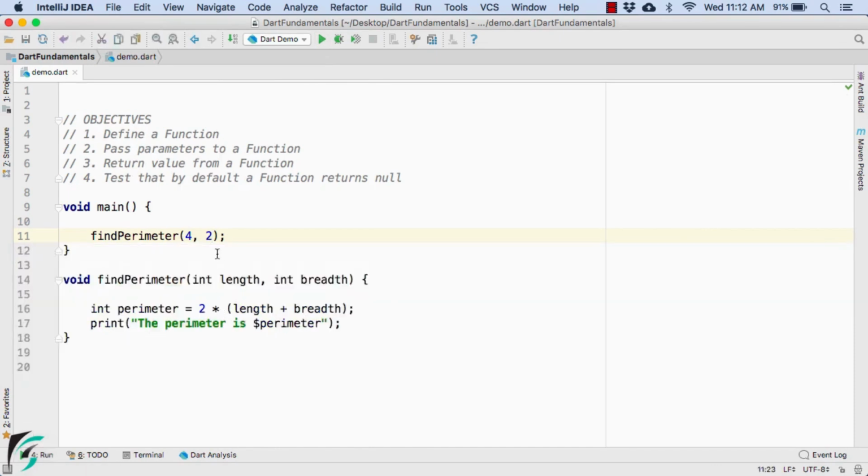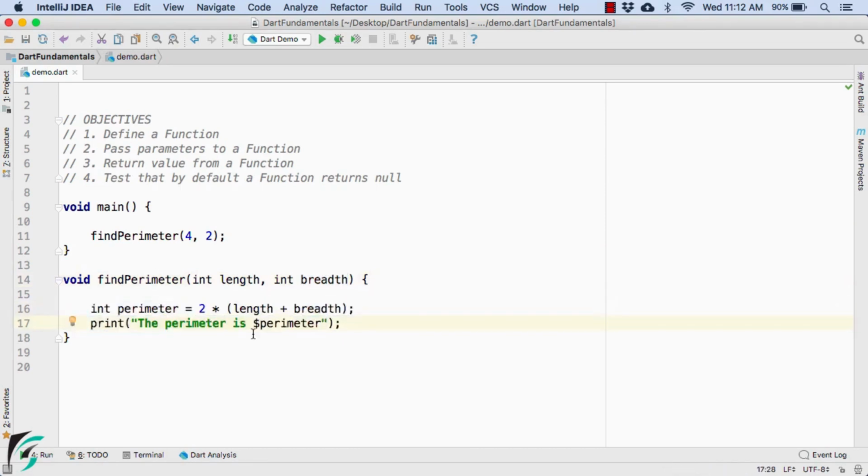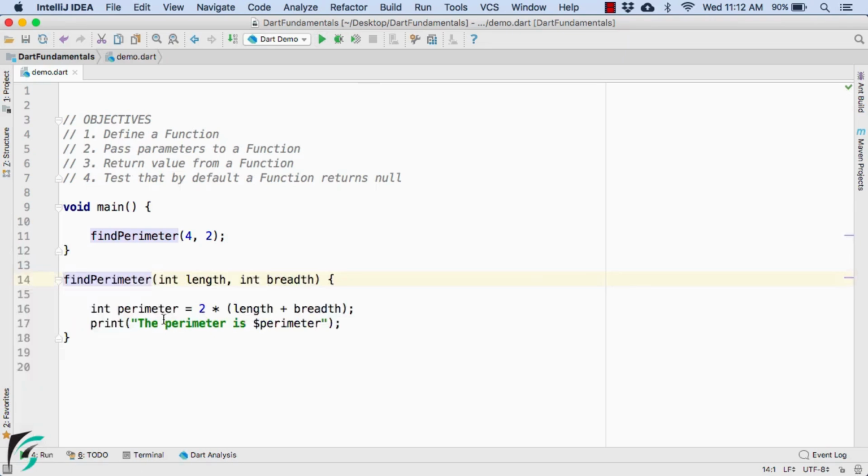What is actually happening here is we are passing 4 which is falling here in the length variable, and as a second parameter we are passing 2 which is falling onto the breadth, and then we are calculating the perimeter and printing it out. One more point I would like to make is that even if you remove this void, your program will run fine. But in Dart it is highly discouraged as per the coding convention. So always specify the return type here, which is void in our case.